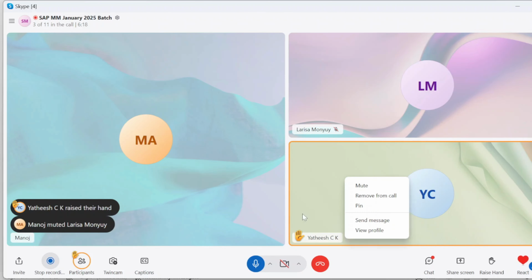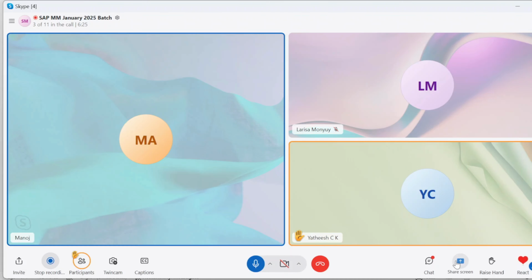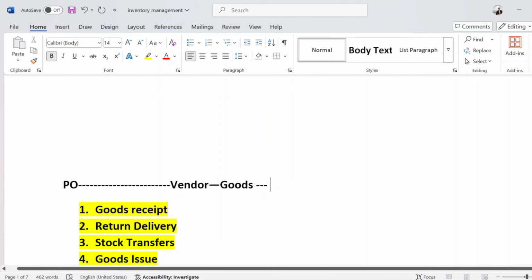Excuse me, sir. Yes, Yatish. Only the desktop screen is visible, sir. Okay, sorry. Now can you see? Yes, now we can see, sir.